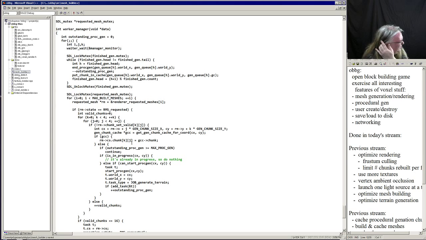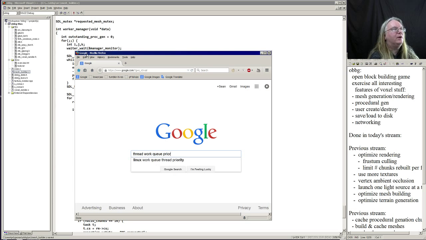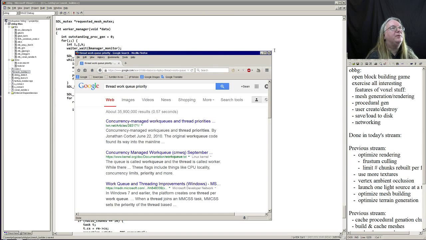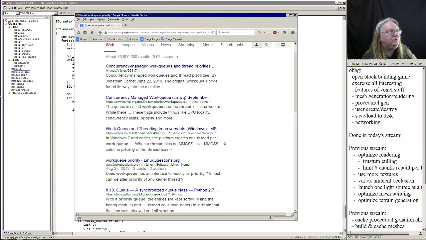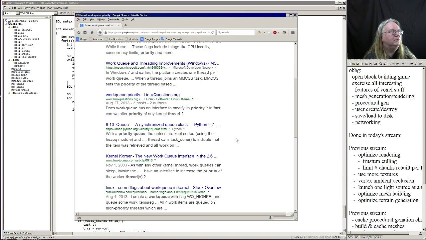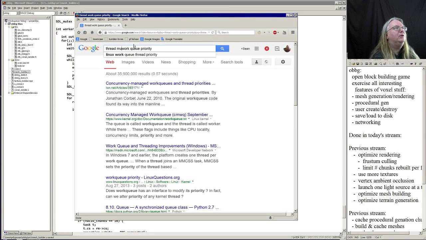So I can't use two queues. So how can I do this? How do people do this in the real world? I don't know. Not an expert at thread programming. Can I reorder the jobs that are in the queue? I can lock the queue and reorder the jobs that are in there, but that seems pretty dumb. Thread work queue priority. No, but I don't want thread priorities. I want job priorities, task priorities. Multiple work queues.